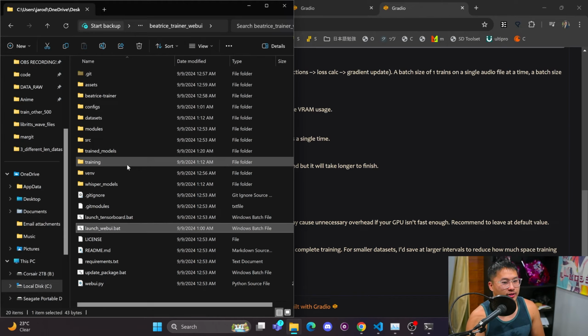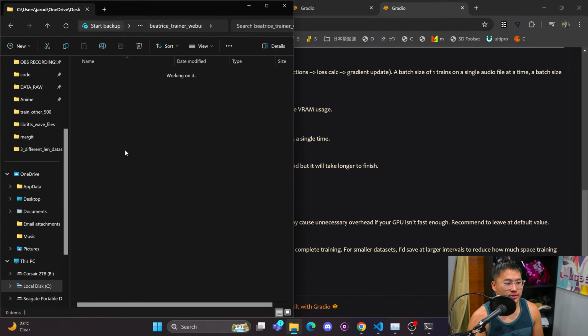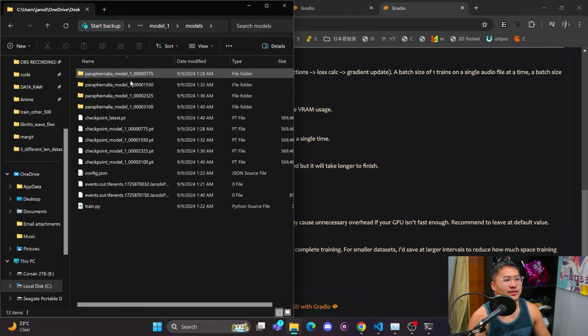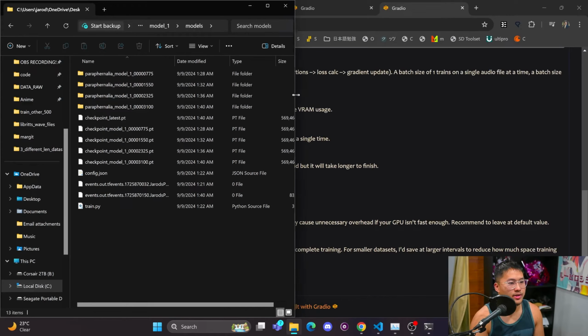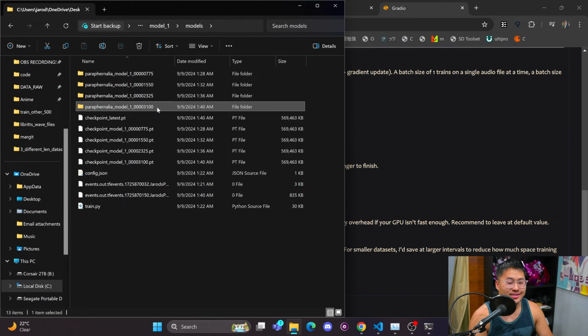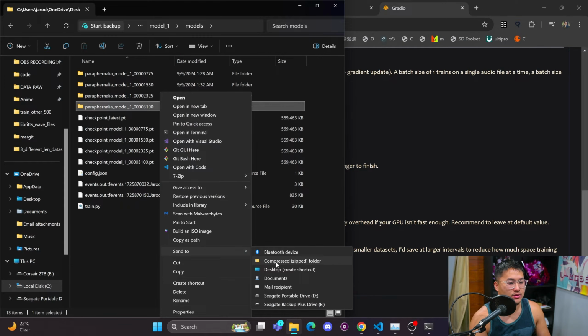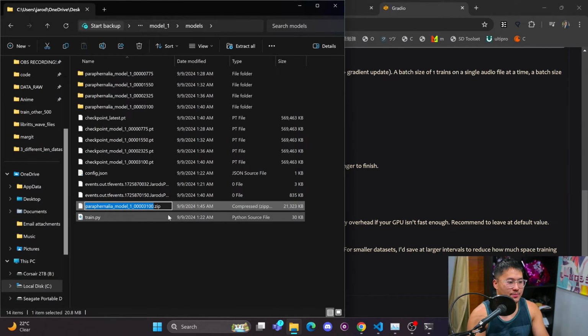Open up the file explorer and navigate into the root directory. We now have a folder called trained models. Double click into that and you'll see model_1 or whatever you named it. Double click into that, then double click into models, and you'll see a bunch of files in here. The only one that we really need for Beatrice is this last one, and we need to throw it into a zip file. So all you have to do is right click it and then send to compressed zip folder, and then name this to whatever you want. I'm just going to call this model1.zip.